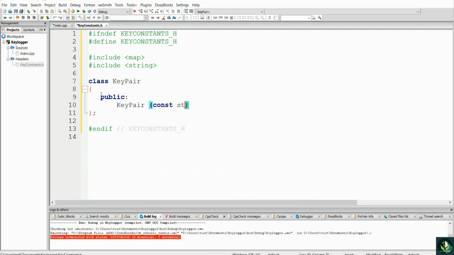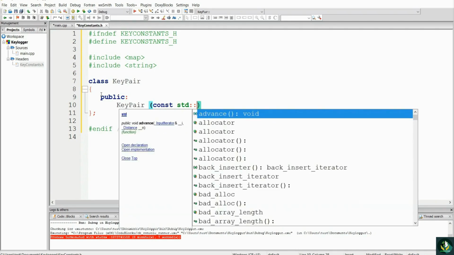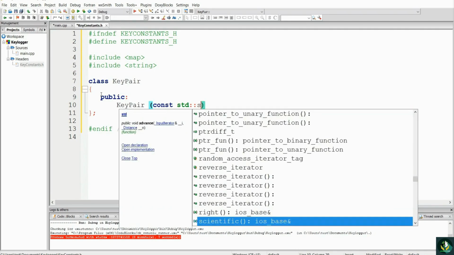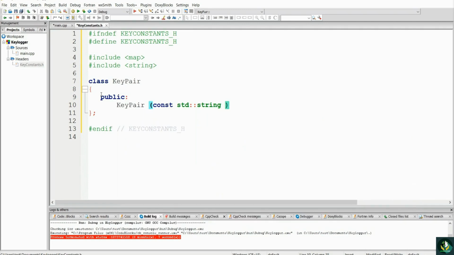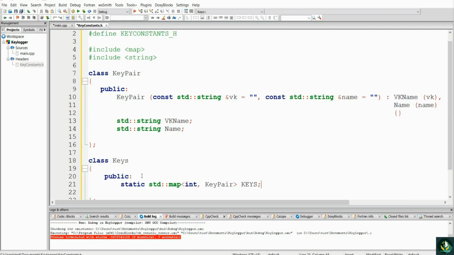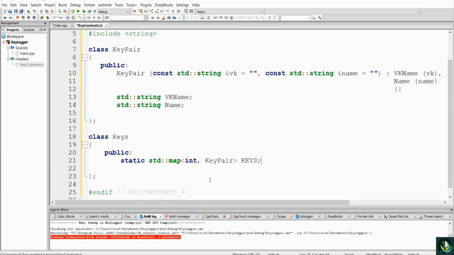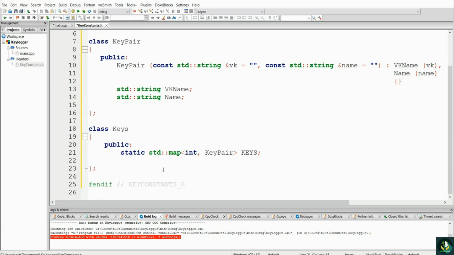My class is KeyPair and the data type is public. KeyPair, first bracket inside const std::string. Static std::map less than int and KeyPair greater than keys.